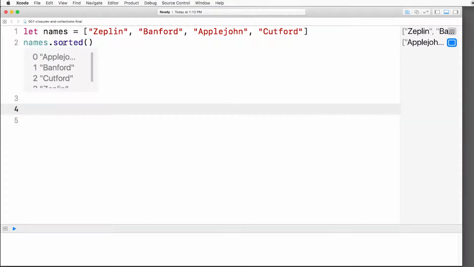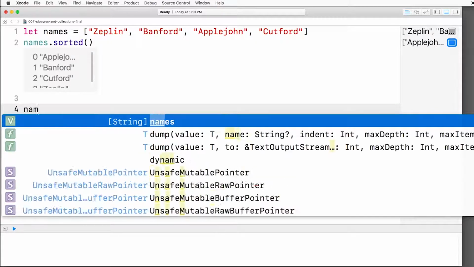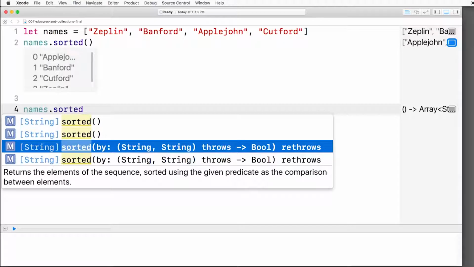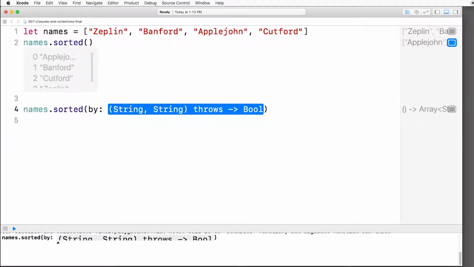All right, that's great, but it's not very customizable. Say we want to sort them in a different order. Say we want to put the Z's first and go in backwards alphabetical order. Well, we can do that with another version of sorted that takes a closure. So I'm going to select that and take a look at it. Now, we can read this, right? Because you learned how to write closures.